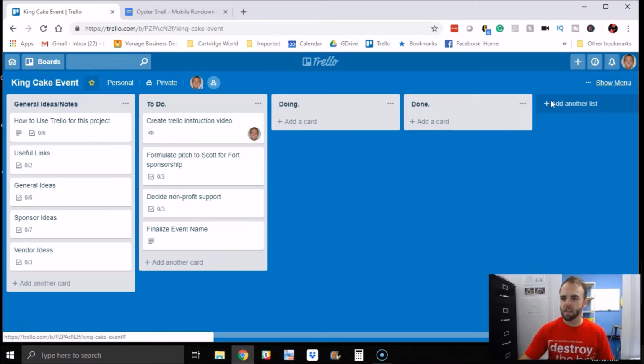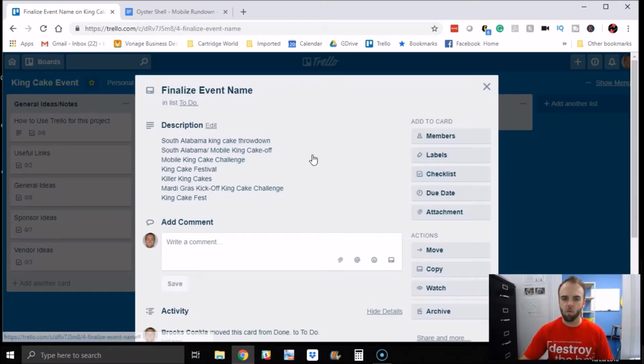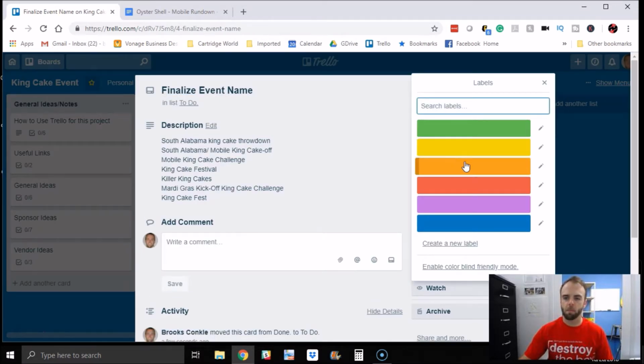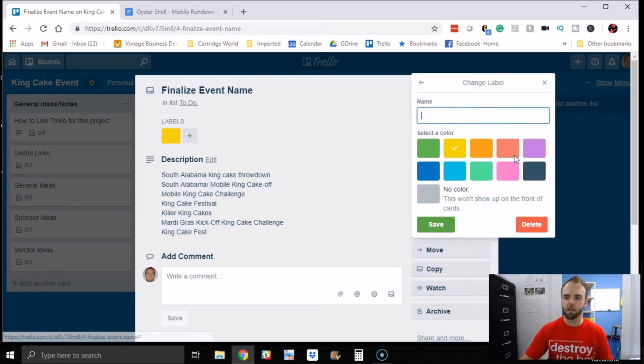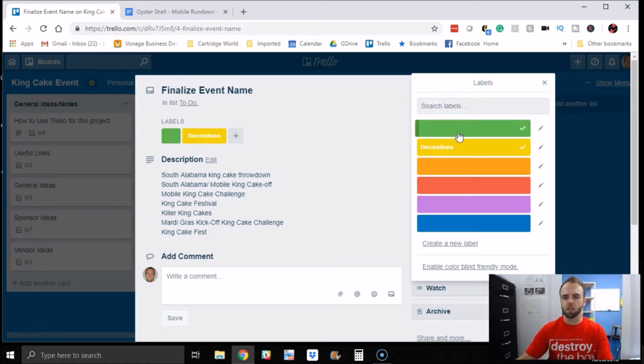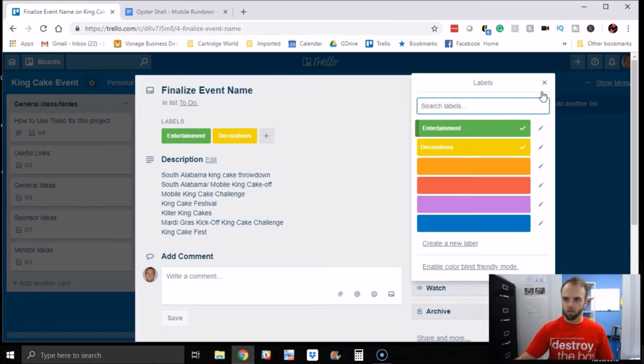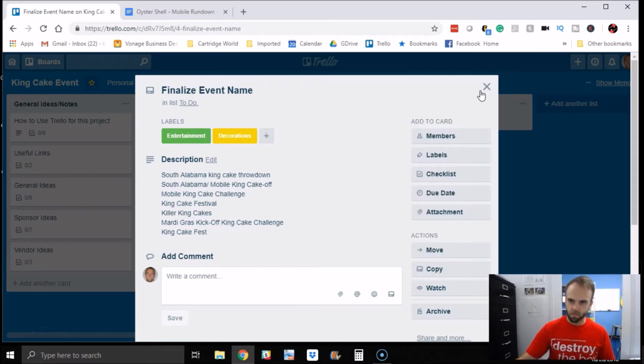Another thing that's kind of interesting is labels, and I don't know if we'll use that for this project or not, but you may have seen it here. So there's different labels, right? Your project may have different things that need to be done. Let's say yellow is decorations, let's say green is for entertainment. So you click the little pencil, entertainment. All right, so now these cards can have labels.